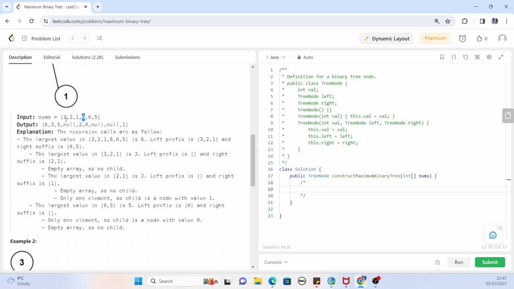And then recursively in their own halves, we will again find out which is the maximum number. That maximum number will become the left of this 6th node, and out of these two, whichever is the maximum will become the right of this 6th node. And the same procedure if we continue to do recursively, eventually we will land up in creating this tree.